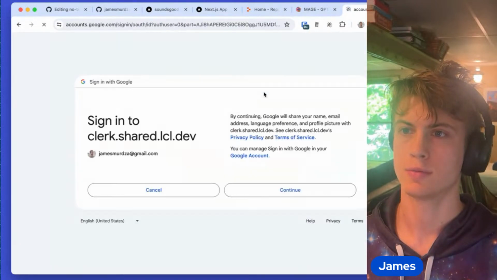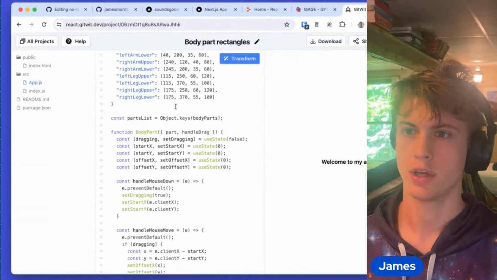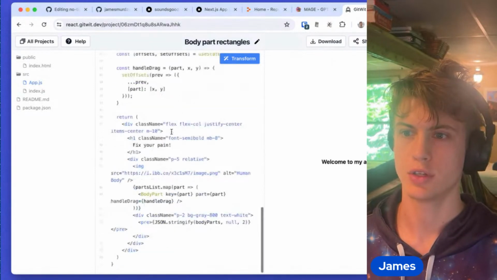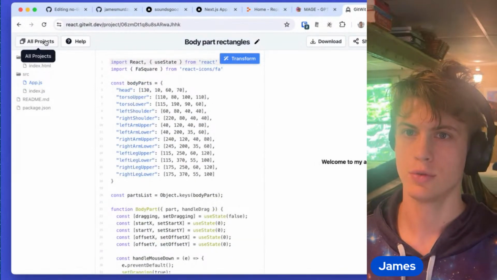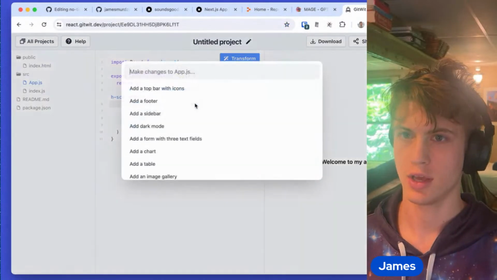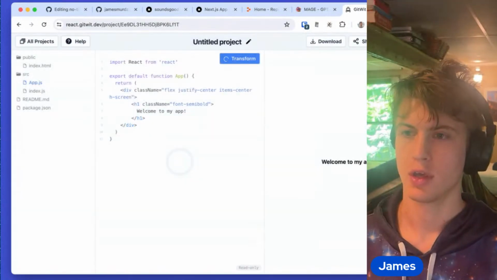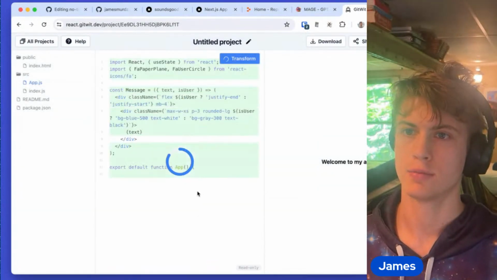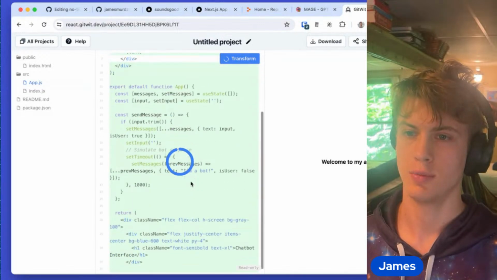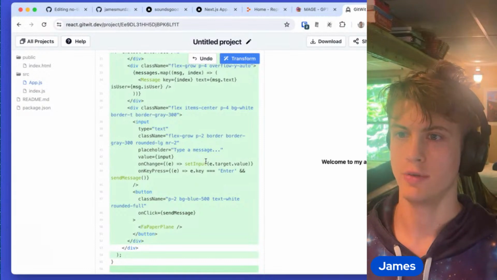Let's sign in. Oops, I just opened up an old project, but I want to create a new project, and I want to say make a nice looking responsive chatbot interface. And what that's going to do is make a React JavaScript interface.